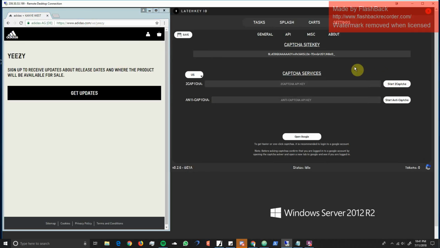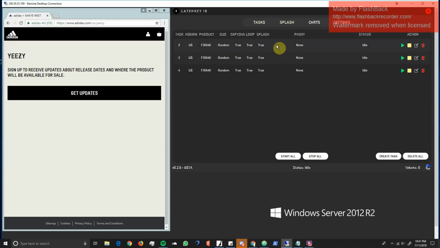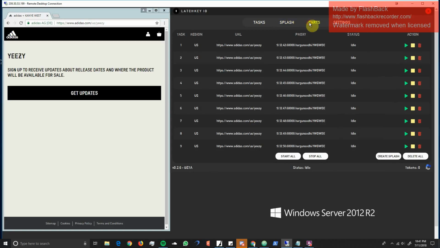Just go there, and then once drop time comes, just hit start and start for all of them. And as always, make sure you hit save, otherwise your settings aren't going to be saved, and that's a problem. And then about, deactivate. No one really goes there anyway. So yeah, that's pretty much it.